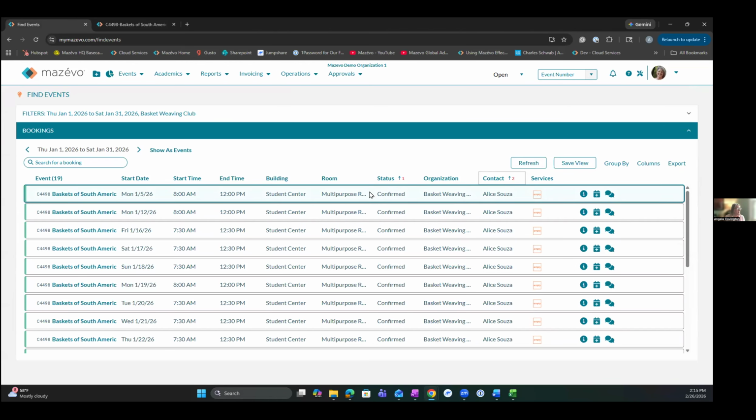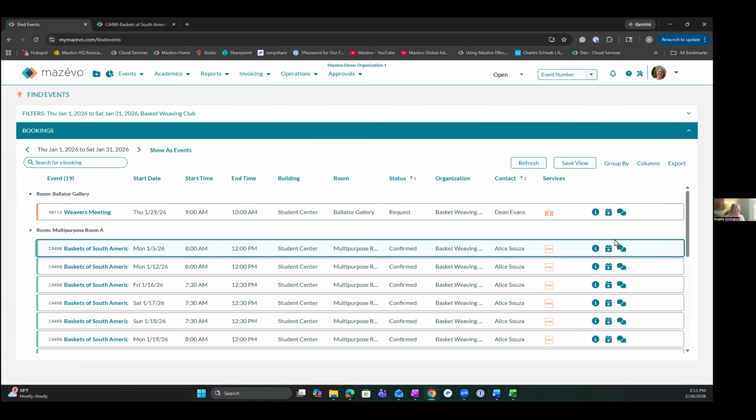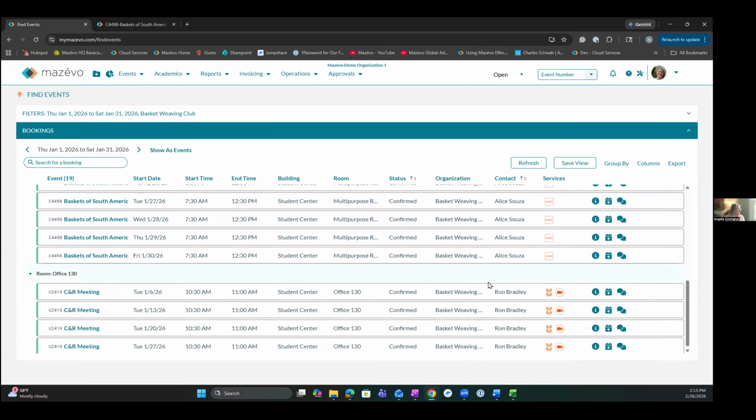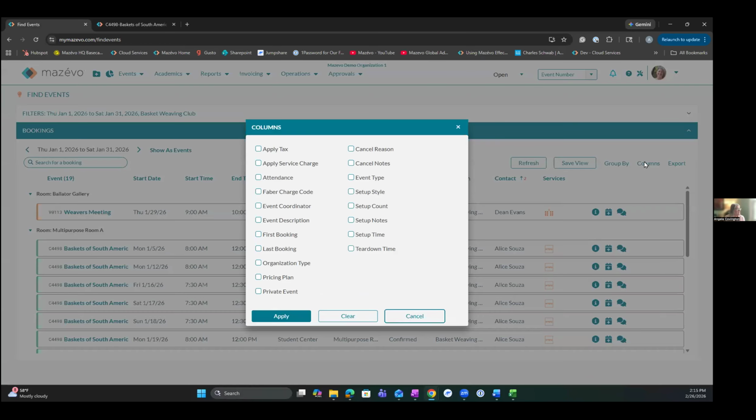Something that some people may not know is you can group. So you can add a group to this if you want to group by the room. You can see that it's grouped there, and you can even add columns. So if you'd like to see the attendance or you want to see who the event coordinator is, here's some of the columns you can actually add to this.